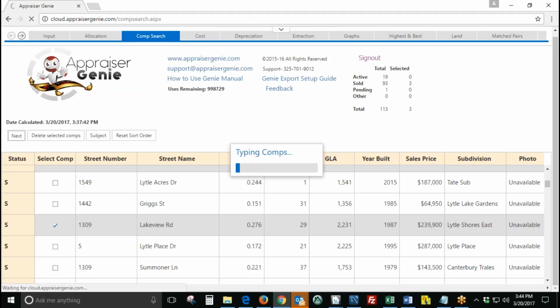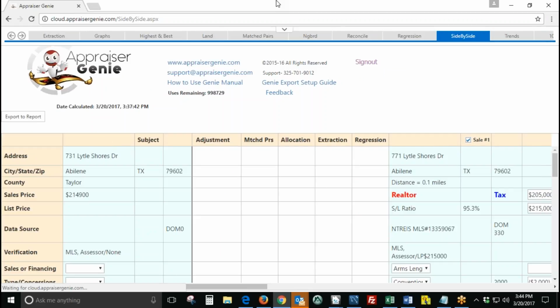And this is going to load. And lastly, we'll be taken to one more page called the side-by-side. We're going to take the 3 comps I chose for the report, and this is where public records, MLS, and our peer database come in. So once this loads, we'll go to that page and we'll choose between MLS, public, or peer if there's any discrepancies.